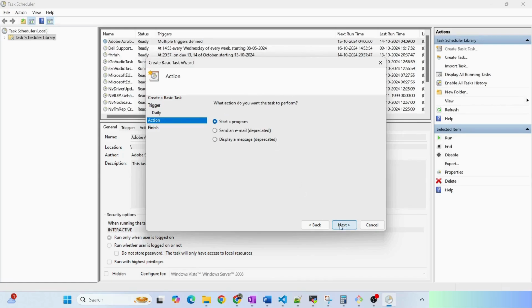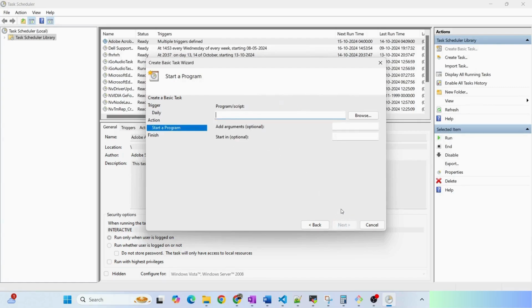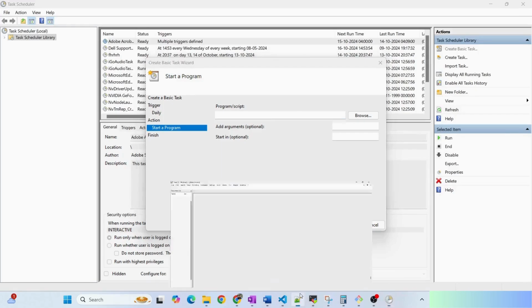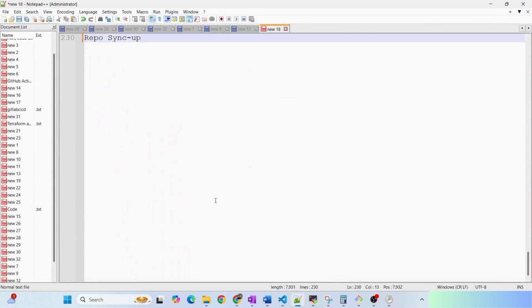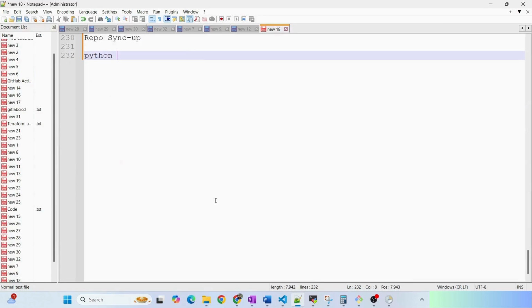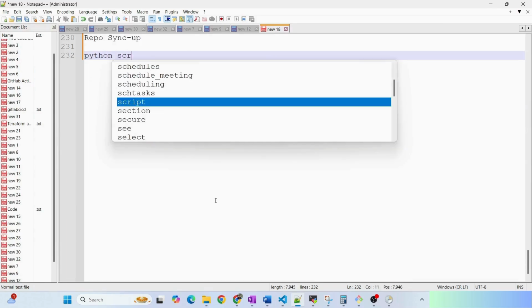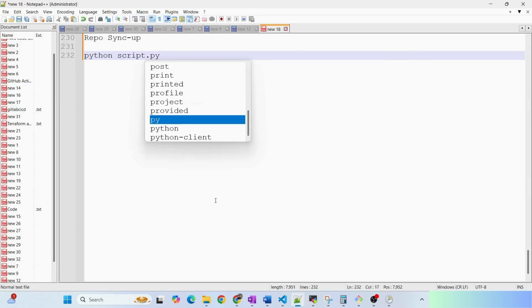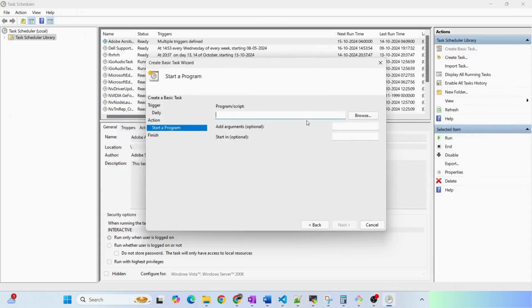Click on next, then you have to click on Start a program. Now the thing is key: since we have a Python script, the way that we run a Python script is like this. We have to type the command python, then the script name. Let's say we have a script name like this, script.py. So in this way we run the command, right? Same thing we have to do here.